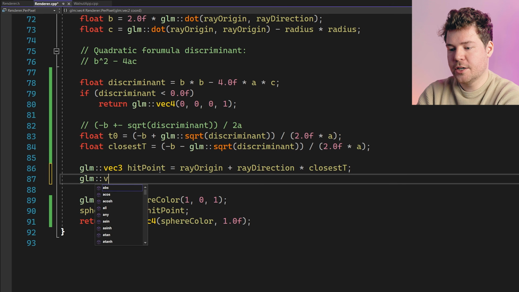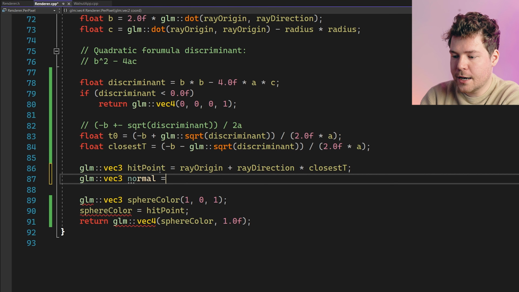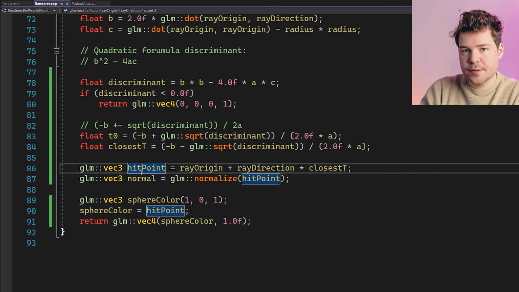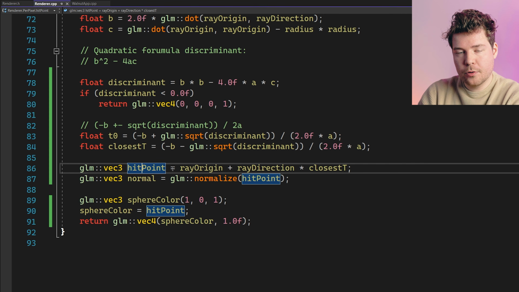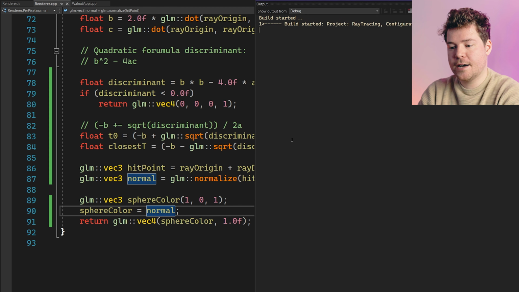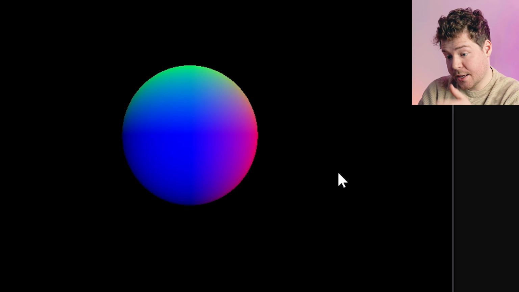So going back to our code, I'm going to type in glm vec3 normal, and it's going to be our hit point normalized. Again, usually we would subtract our sphere origin from hit point, so we'd write hit point minus sphere origin, but we'll introduce that later when we actually have the ability to move our sphere around and probably render more than one sphere as well. That would be nice. So now that we have this normal, let's look at that instead. Let's visualize our normals instead of visualizing that hit position.